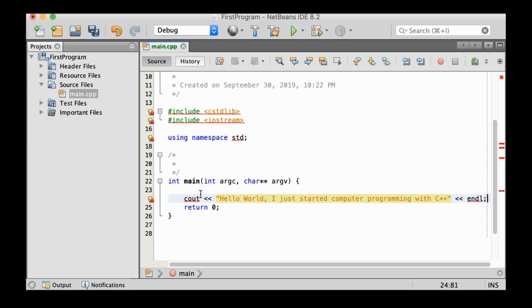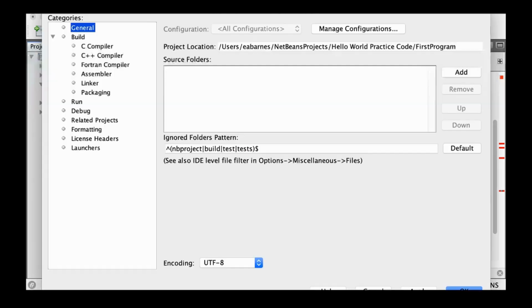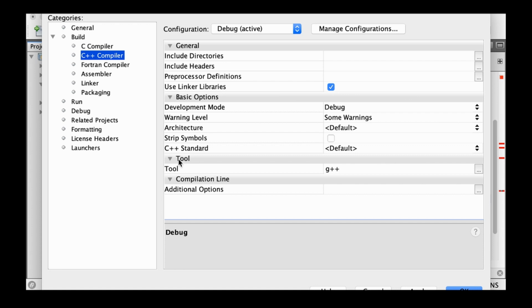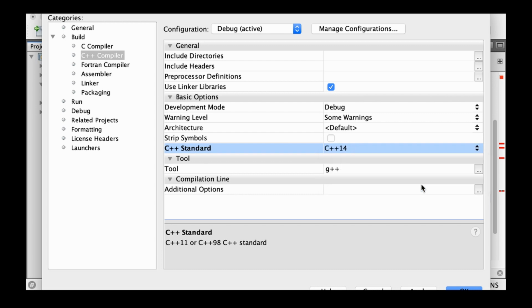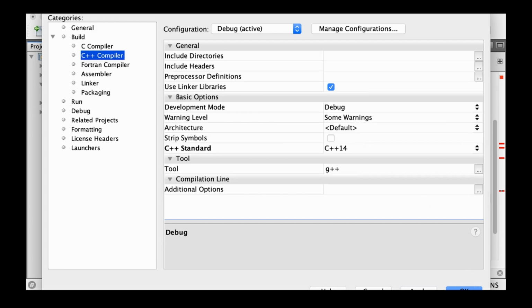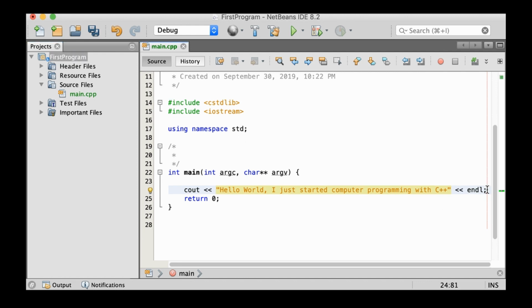Now you see your quotes are being underlined. Don't worry. All you need to do is right click on your project in the project panel, go to Properties, select C++ Compiler, and then C++ Standard. It is on default. Just select C++14, click Apply, select OK, and then it's gone. Alright.